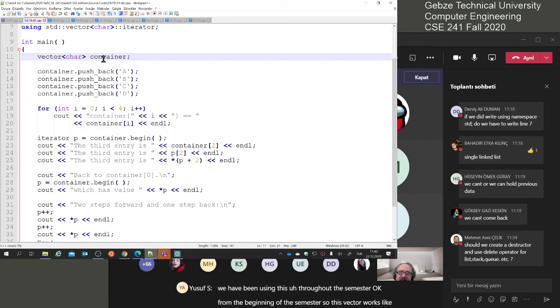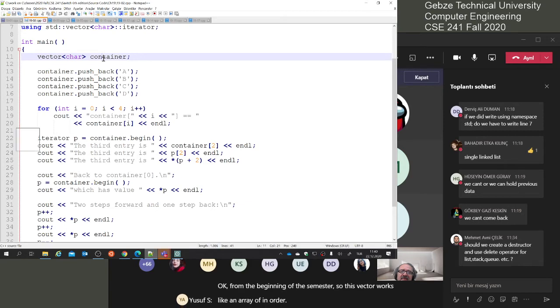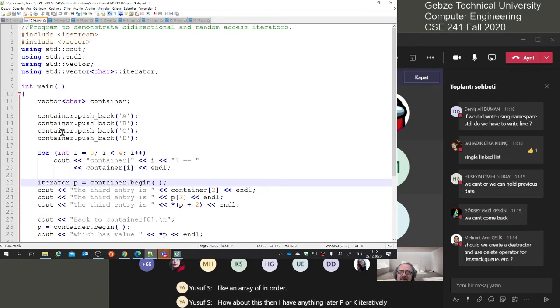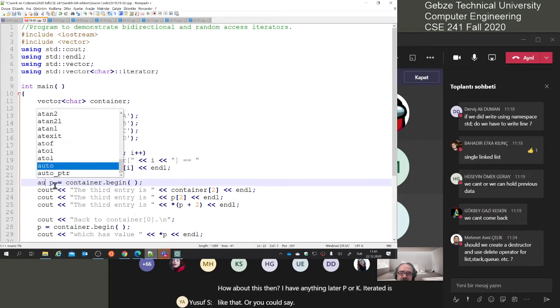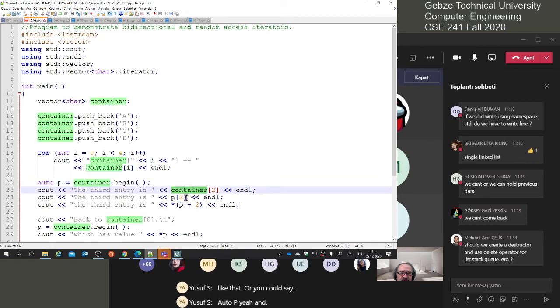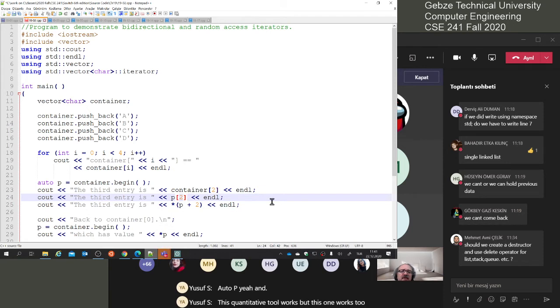Yeah, we know that. How about this then? I have an iterator P. Iterator is like that, or you could say auto P. And this container too works, but this one works too. As I said before, P is like a pointer, and with a pointer you could use the index operator, or you could use the pointer arithmetic. P plus 2 is another iterator, and I dereference that iterator. It will work.